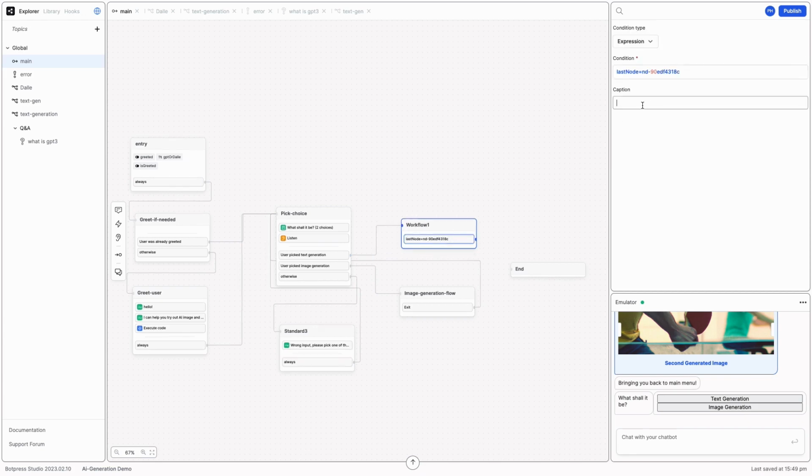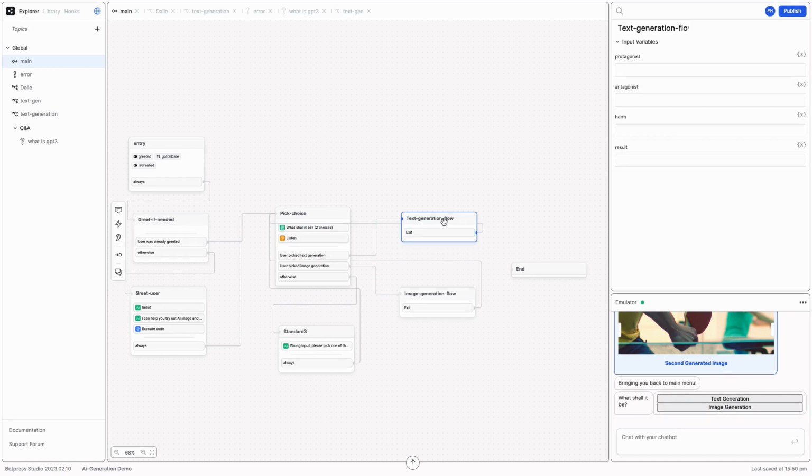And here I'm just going to give a caption to this transition, exit. And I'm going to send this back to the pick choice. When this workflow is done, I want to ask the user if they want to keep going. Okay, notice how there's an exit right here, but actually you could have multiple exits. You could redirect the user somewhere else.